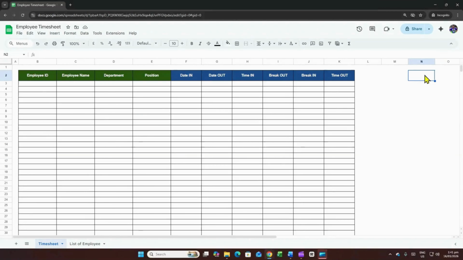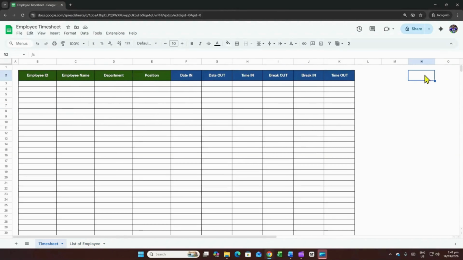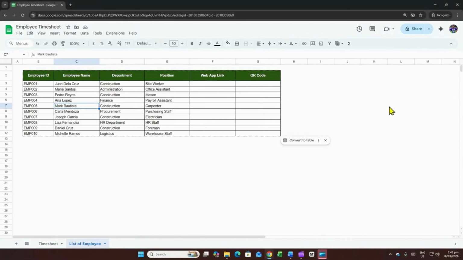Here I have two sheets, timesheet and list of employees. In the timesheet, we have the employee ID, name, department, position, and time logs. In the list of employees, we also have the employee ID, name, department, and position. Then I added two additional columns, web app link and QR code, which we will use later.